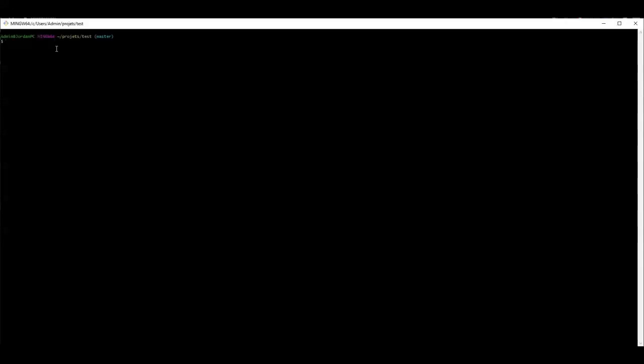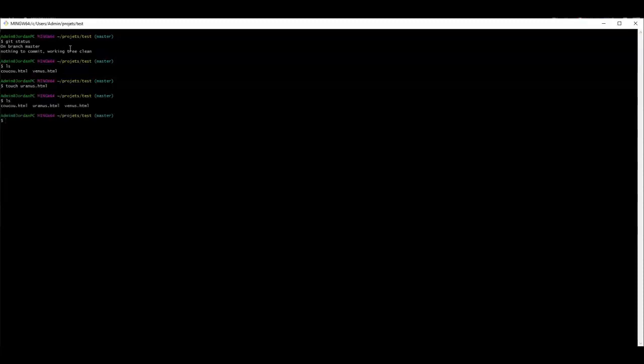We will rename and delete files outside of Git and see how Git responds. I'm currently in my test repository. If I run a git status command, I'm on the master with nothing to commit, since we have a clean working directory. I have two files, hello.html and venus.html. Let's create a file by using the command touch. We will call this file uranus.html.